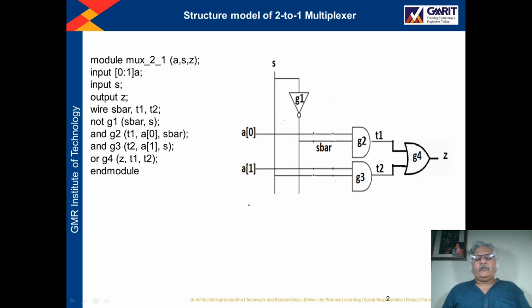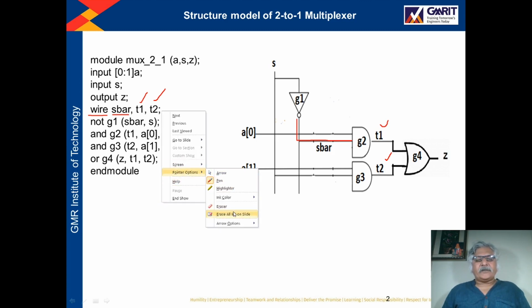Now, as I already told you, if there are intermediate wires which are not directly connected to input or output ports, they should also be declared as wires. So now see here, wire S bar. So I am declaring this intermediate wire as S bar. I have given its name S bar, comma T1, comma T2. So this wire's name I have given T1 and this wire's name I have given T2. Okay. After this I will do the instantiation.